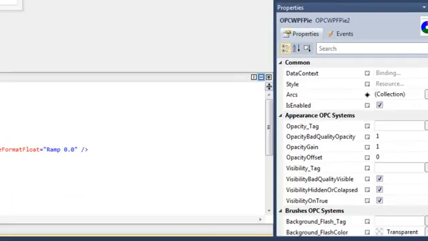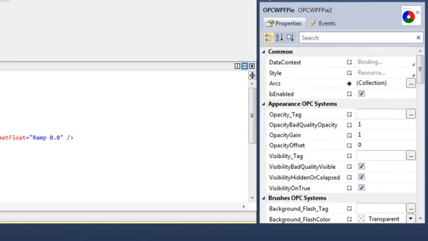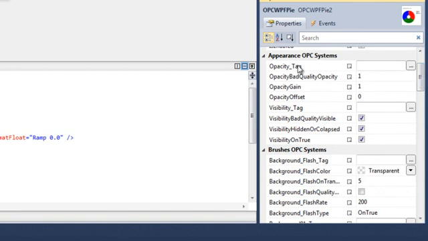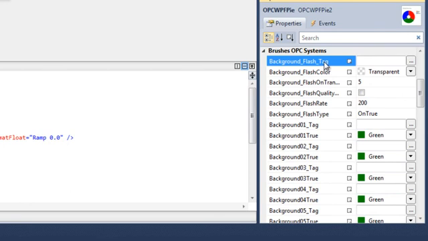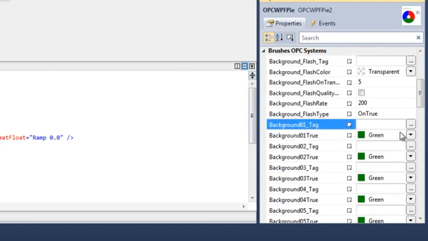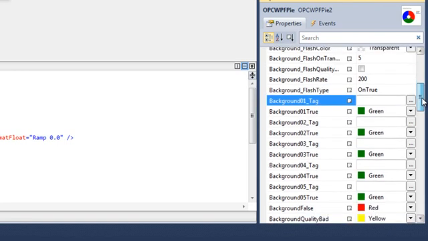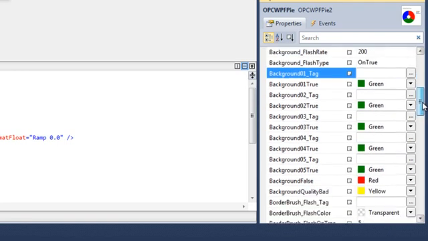Let's take a look at a few of the properties within the OPC pie chart itself. We've already looked at arcs. This is our collection of various arcs that we're going to animate. Under Appearance, we can affect the opacity of the entire pie chart and also the visibility of the pie chart. We can also flash the background of the pie chart to various colors based off an OPC Systems tag, and we can also change the background color of the pie chart based on an OPC Systems tag.